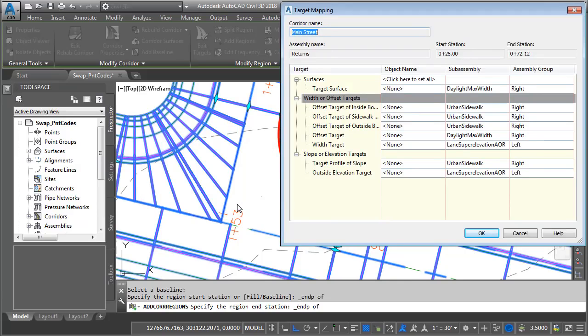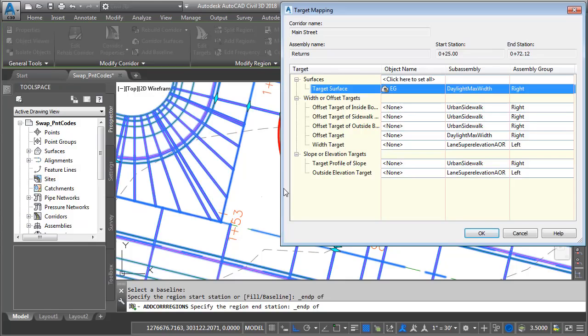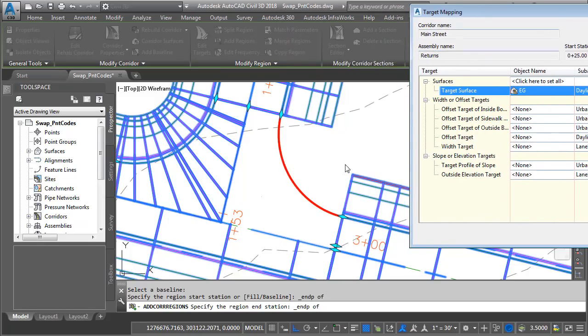Now I can adjust the targeting. The returns assembly includes a daylight object, so let's click next to the surface target, and I'll choose the existing ground surface, and I'll click OK. Notice that the assembly includes several options for horizontal and vertical targeting. I'm really only concerned with the lane in this case. Let's drag this over. The lane will be here on the left side of the baseline.